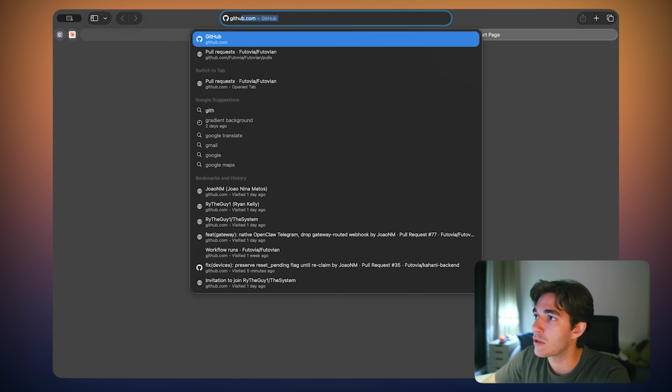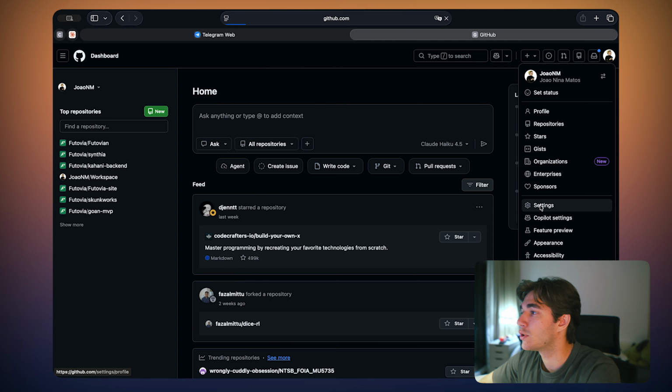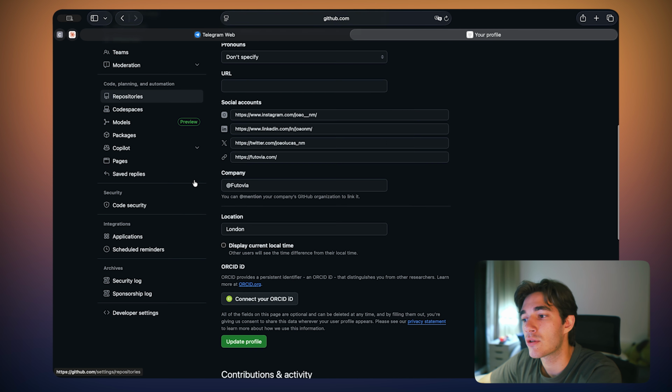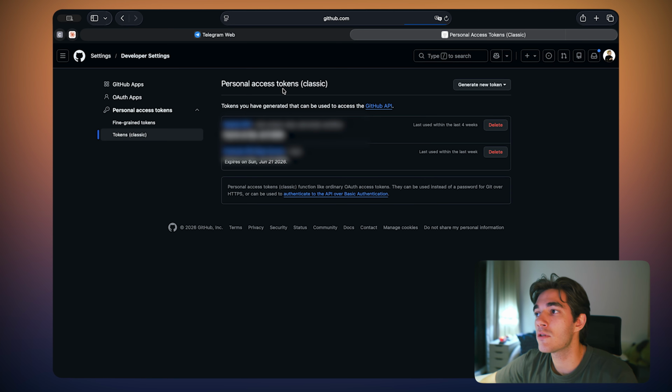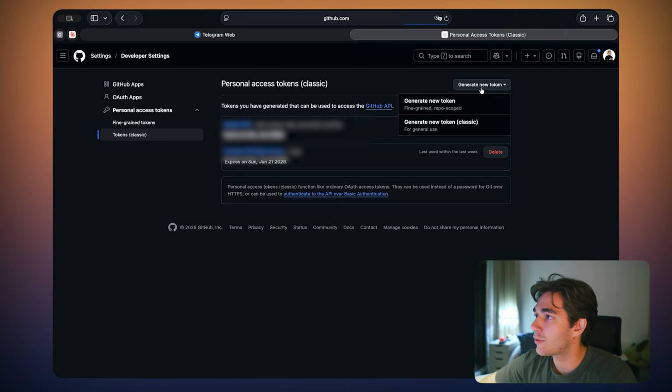So what you're going to want to do is go to github.com. Then go over to settings. Under settings, scroll down and go to developer settings. Then click personal access tokens, and then click tokens classic. Okay. And under personal access tokens classic, click generate new token.